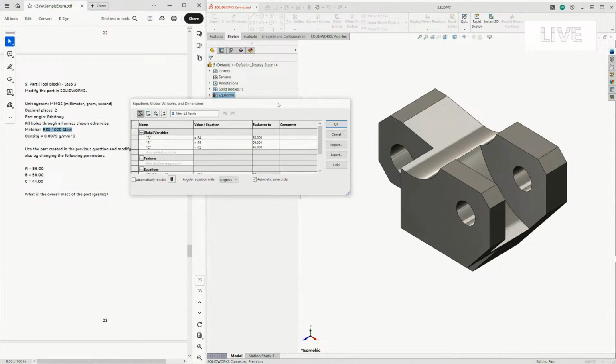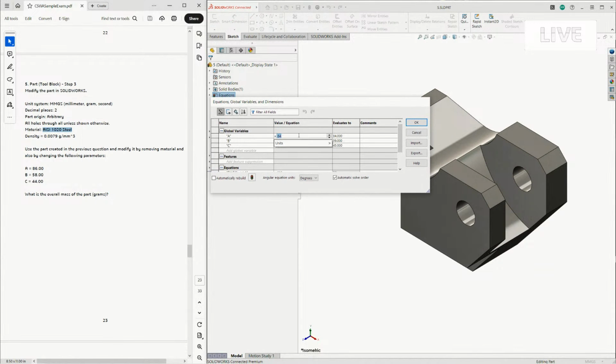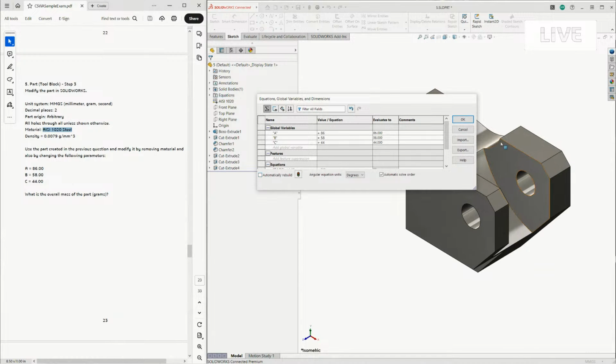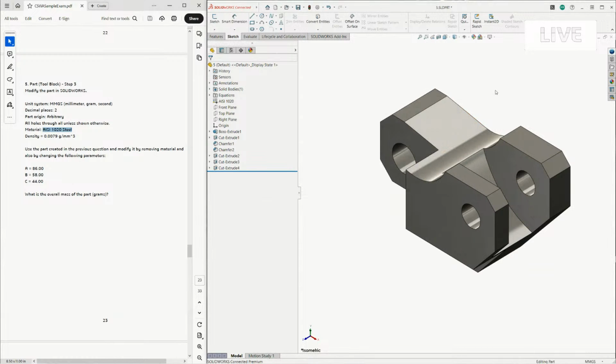Now, remember, we set up the equations so we can manage those equations and we can easily change those dimensions. So this is 86. And then I'll use my tab key on my keyboard to go to the next one, 58, and next one, 44. Now in this dialog, you do have an automatic rebuild option, or you can just rebuild manually, and you'll see the geometry update in the background. Let's save one more time.